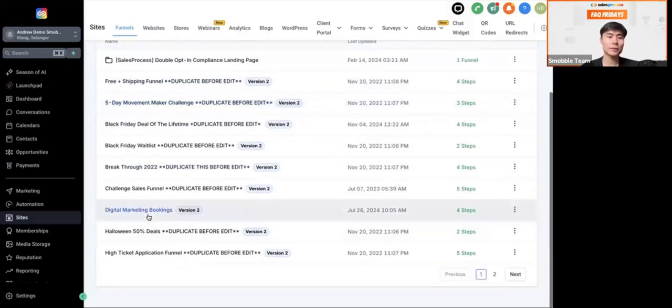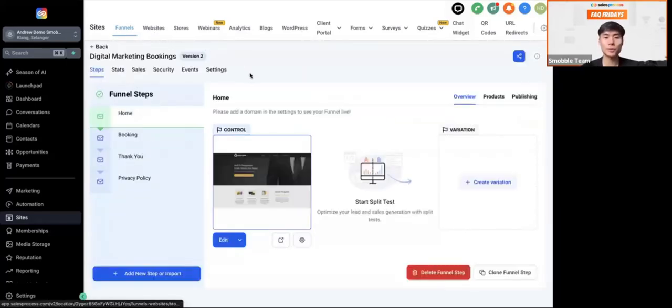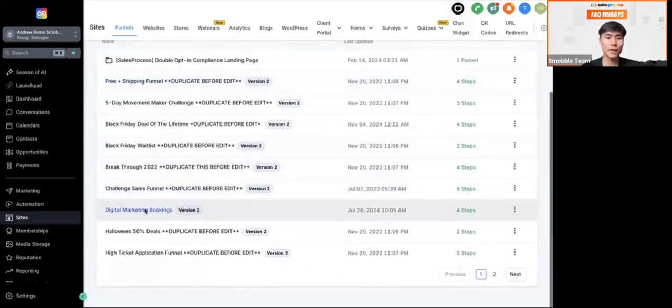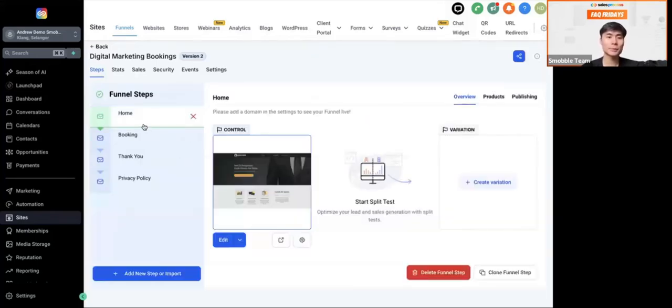Just to give you an example, to edit either the funnel or the website or the store or any other element or tool within sites, you just have to click on the specific template or the specific element that you want to edit. Here, for example, on this pre-built digital marketing bookings template, this funnel is divided into 4 steps: home, booking, thank you, and privacy policy. In order to edit each step, you just have to click on edit.